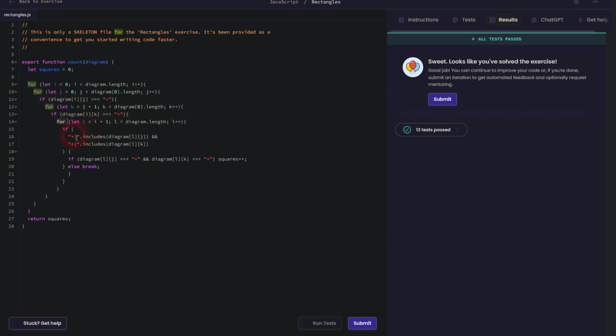I've used four nested for loops, so one for each side. And then I'm searching for the plus signs. Whenever I find one, I'm going to increase the counter of my rectangles. And this is what we ultimately return as the number of rectangles inside of the diagram.